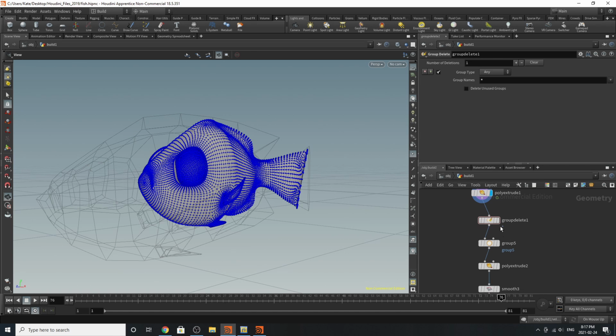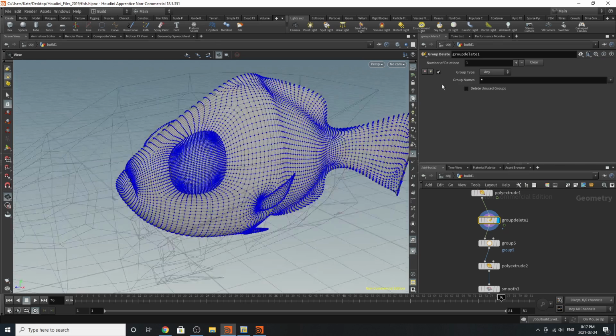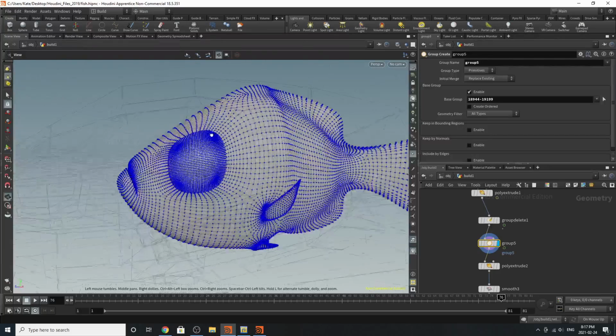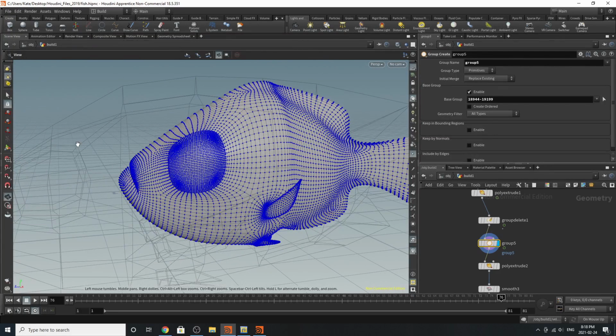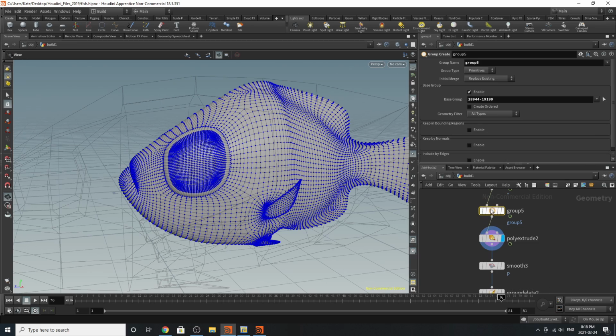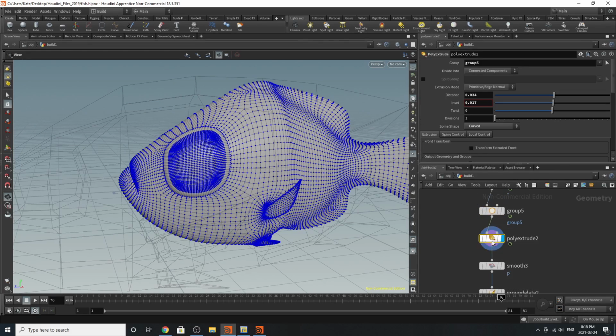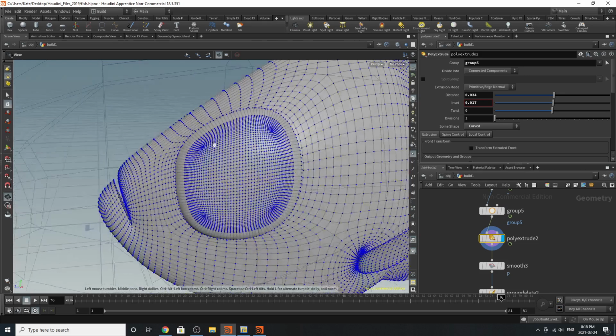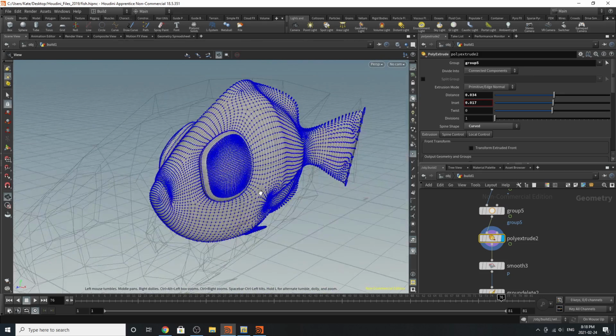So over here, I wanted to clean everything up before it goes into Vellum, and I've deleted all my groups. Then down here, I have another group that is selecting the inside of the eyes, just to once again extrude that outwards. So we have that called group 5. And then here we have our poly extrude, which again is giving more detail to our eyes and more bug-eyed look to our fish. And we have the inset distance and a distance set over here.